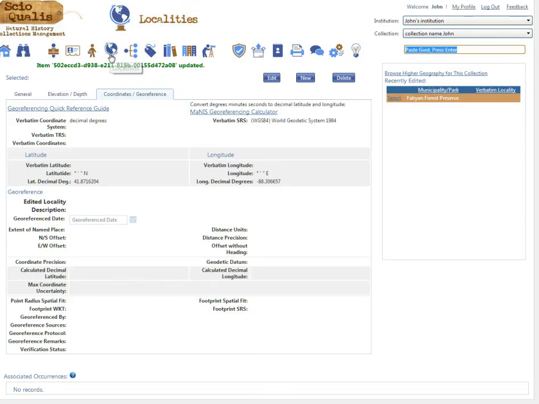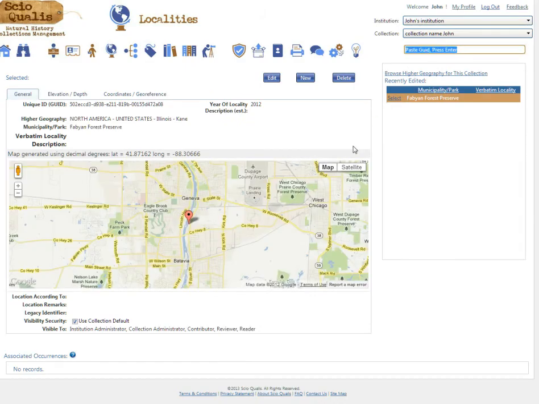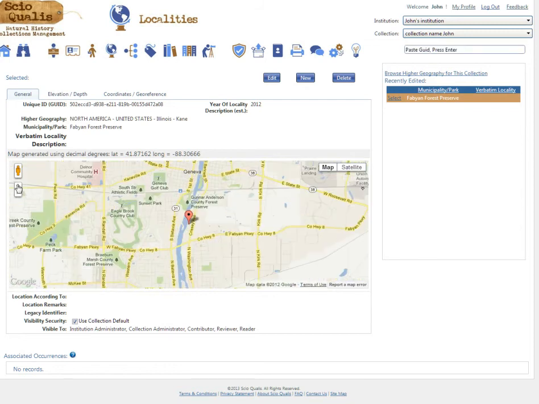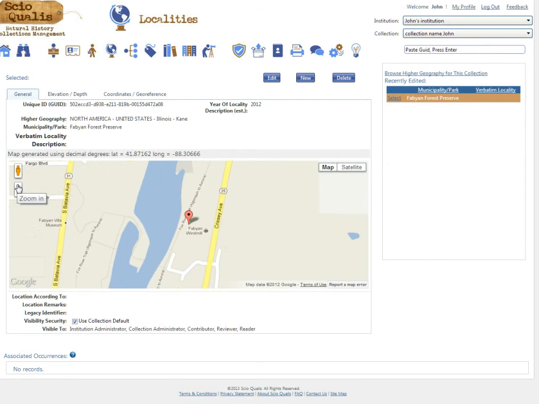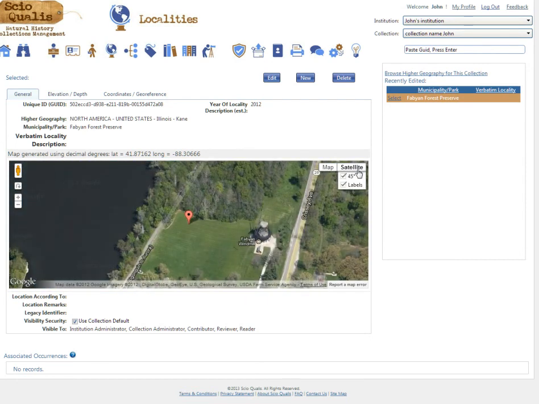So now if we were to go back to our localities here and select from our recent grid that particular locality, we see exactly where that locality is on the map. We can zoom in and use all of the typical features you'd expect from Google Maps, including satellite view, and we get to see a little windmill over there on the Fabian Forest Preserve.